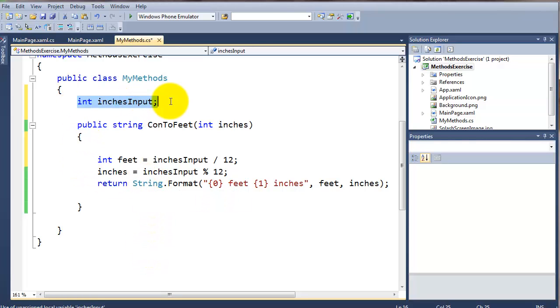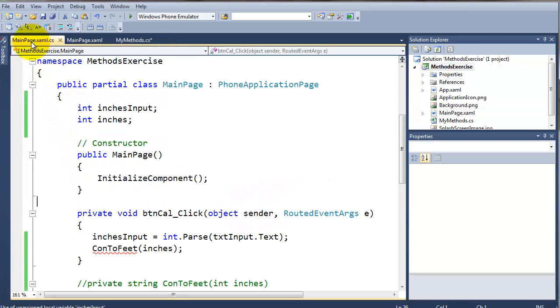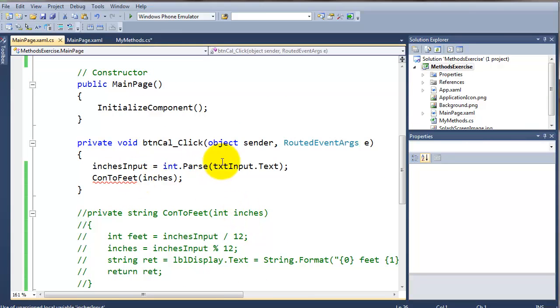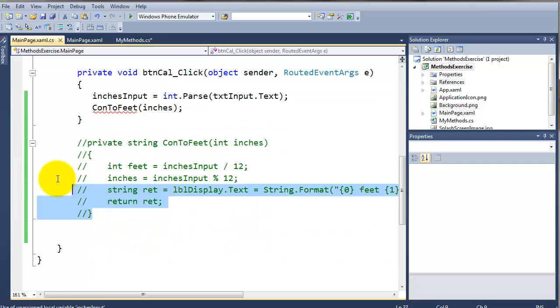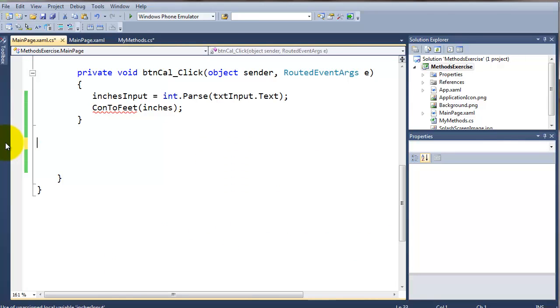As you can see, I've just declared inches input here at the top, and looking at my public method now, I'm passing in inches. That's all I want to pass in. Declaring feet, inches input divided by 12 inches, and then the remainder of that, and then returning the string. So I need to go back over to my main page and tidy this up. I can delete this out if I want, just to show you how neat it will be.